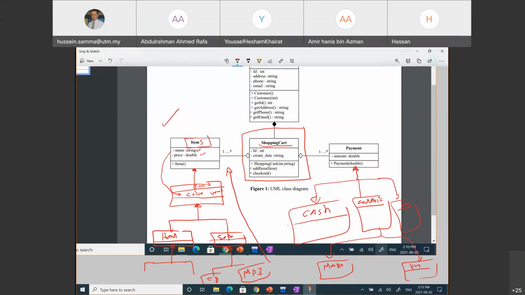It's simple, not complicated. Some of you give me something complicated that you cannot implement later. I want to see simple concepts there.